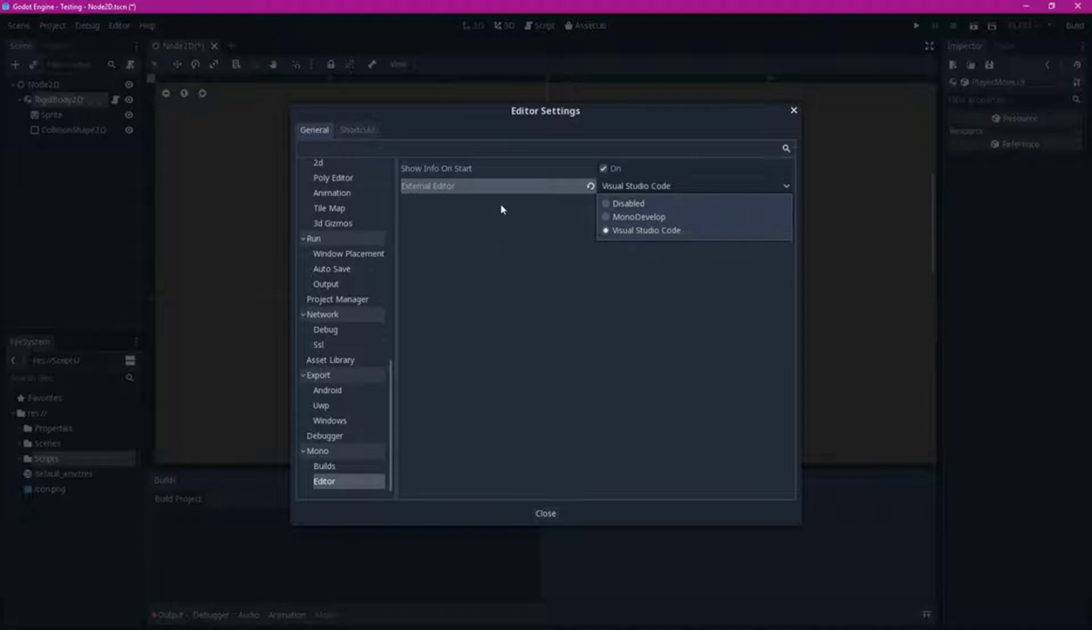Or if you want to use the native script editor that doesn't have C# support, you can use Godot's own text editor. Personally, I prefer Visual Studio Code. They are implementing, from what I believe, Visual Studio. They're adding support for Visual Studio. So that way we don't have to use Visual Studio Code.